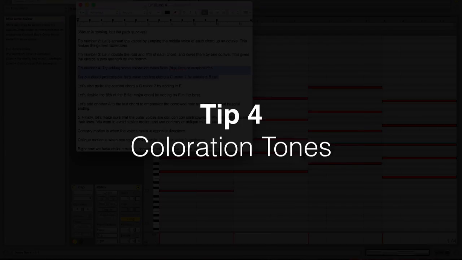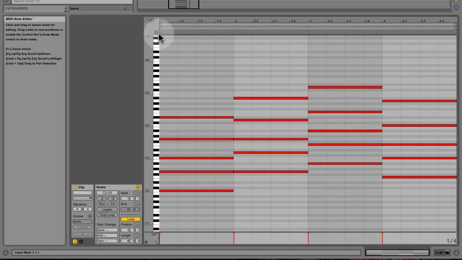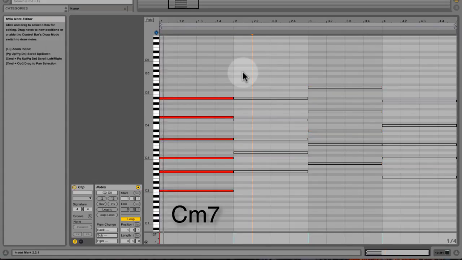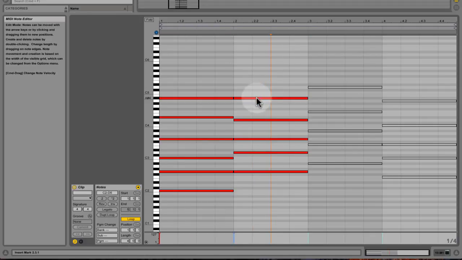Tip number 4. Try adding some coloration tones like sevenths, ninths or suspensions. For our chord progression, let's make the first chord a C minor 7 by adding a B flat. Let's also make the second chord a G minor 7 by adding an F.